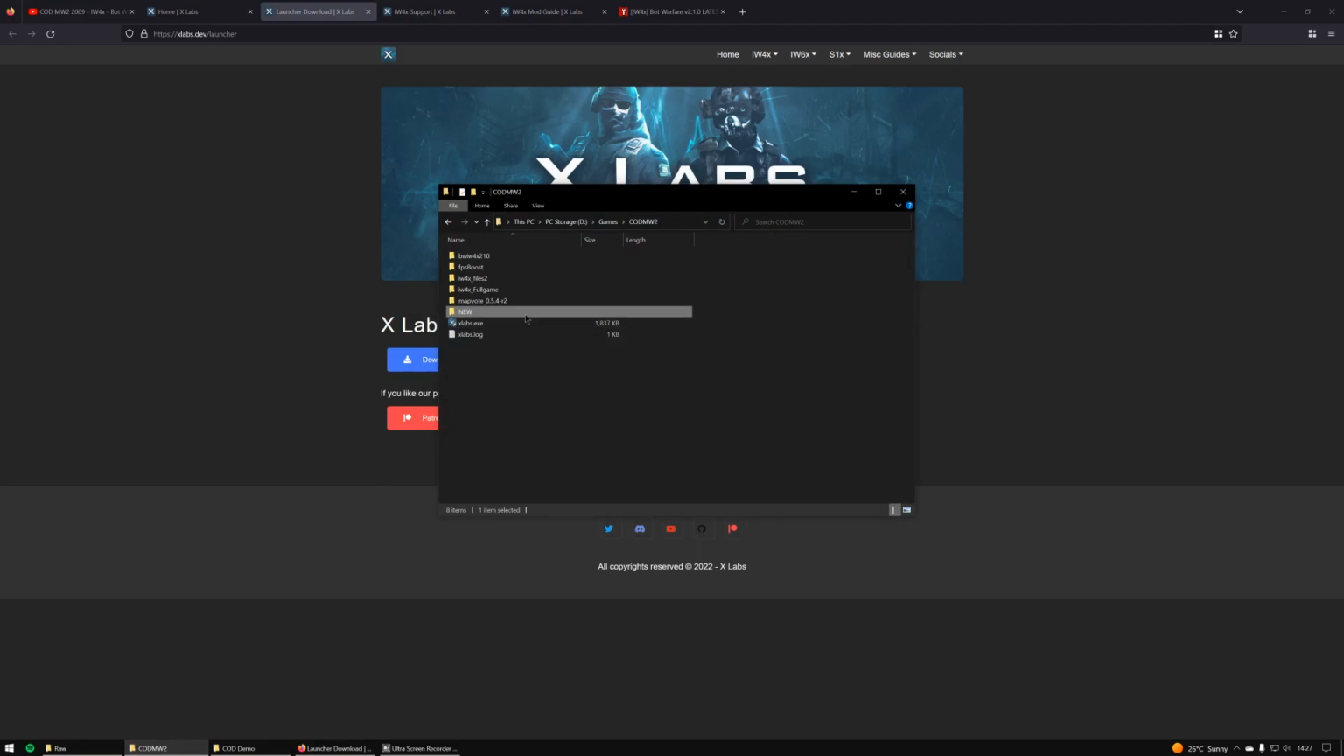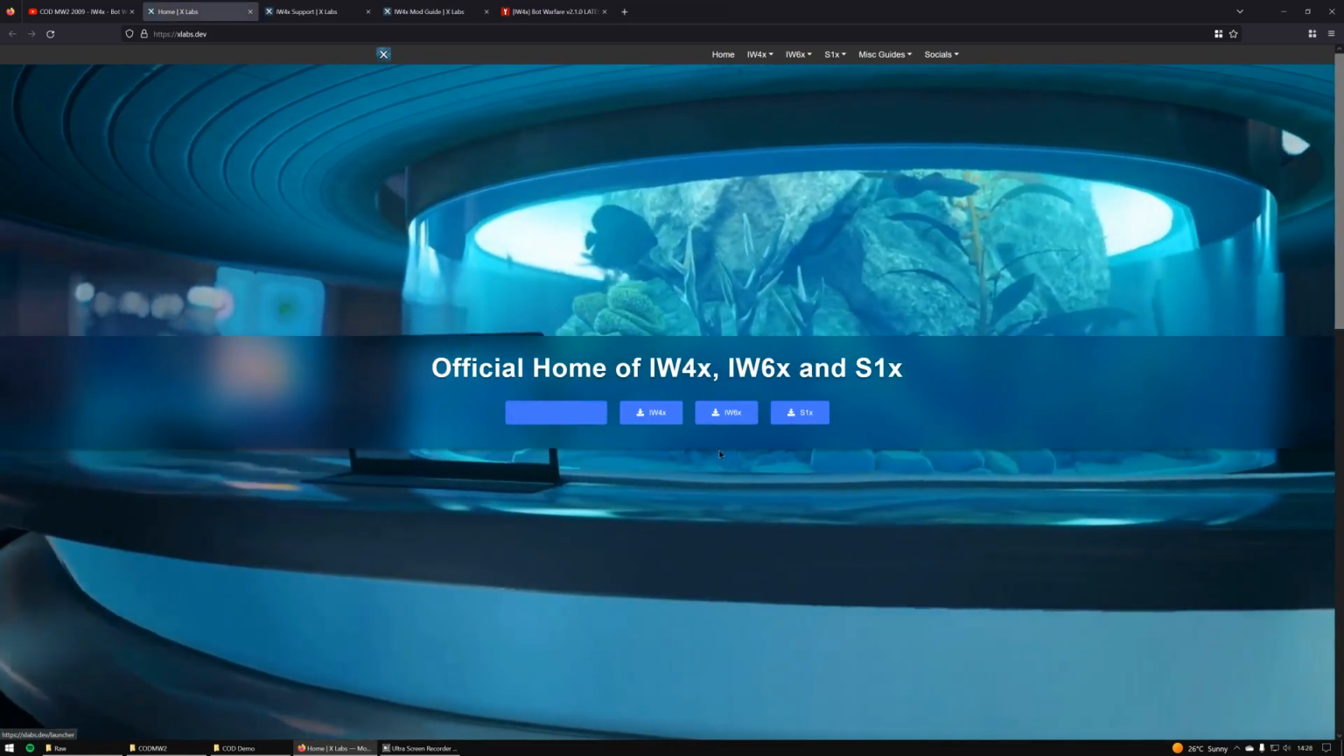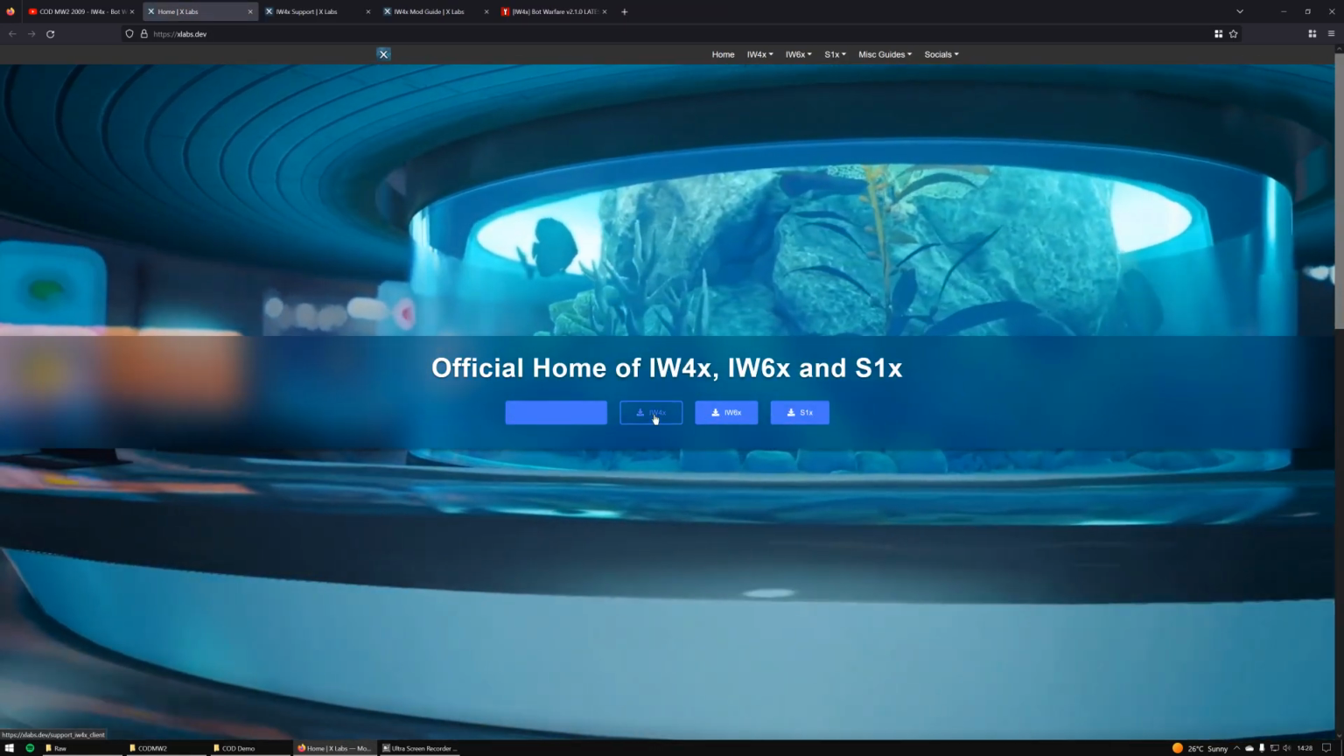I don't believe I still have the X Labs launcher here anymore. This is where I'm putting all of my work. Here's the exe, the xlabs exe. If it installs, let it install. I'm not going to run the whole install again, because I've already set it up. But that's as simple as that one is. And obviously, pick the different COD version that you want to get into.